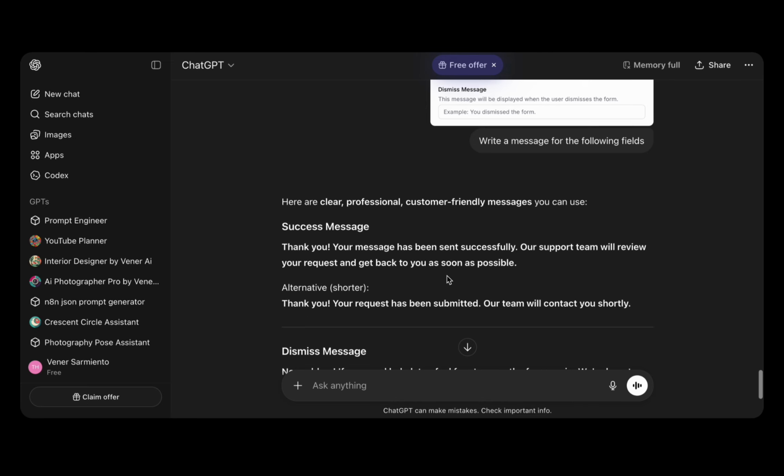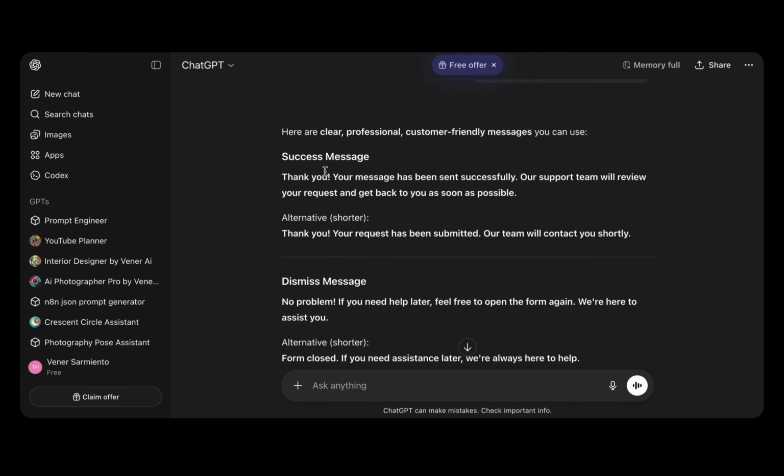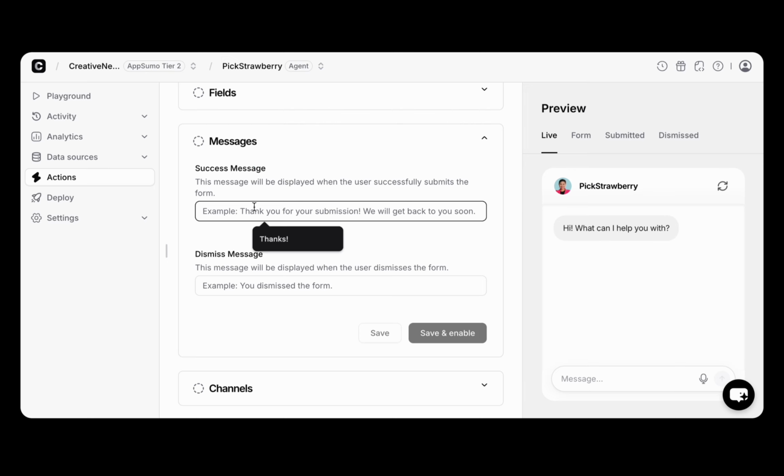Okay? So, meron na tayong message ngayon. Success message is here. Okay? We'll copy that. Kung gusto mo ng mas maikli, you have this. I'll keep the other one. And then, let's paste it here.